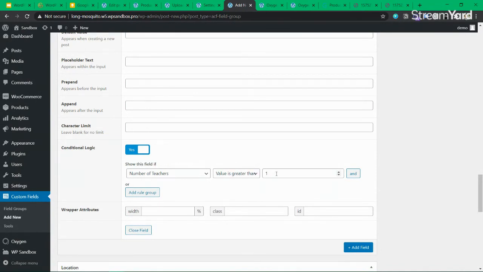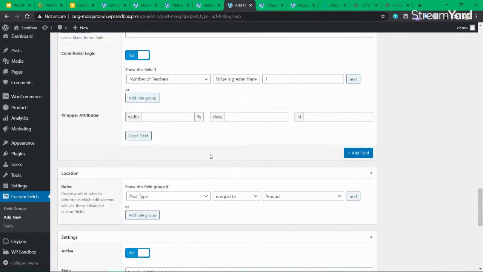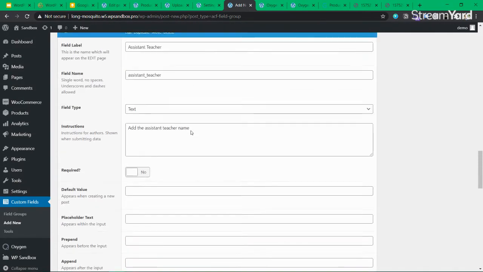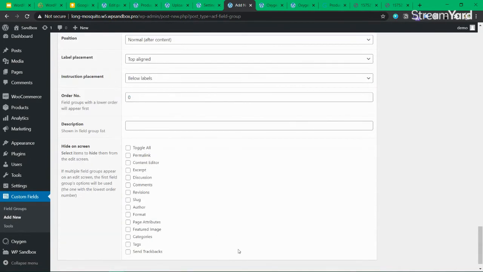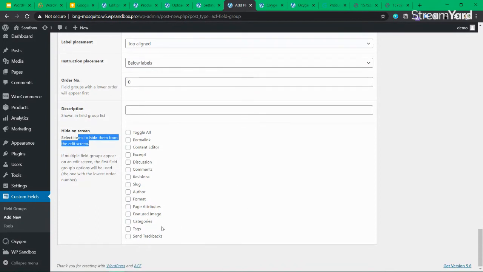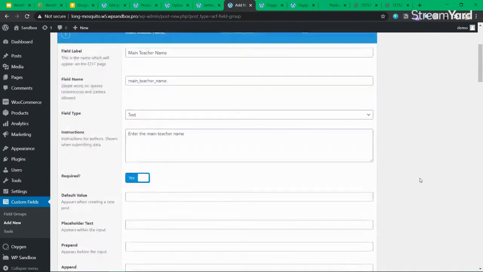This is a very helpful thing. So here you understand where we can use this, right? If the number of teachers is more than 1, then we will show the assistant teacher. Okay, I think this is enough. These are the items to hide from the edit screen. I think we can let it be. We don't need this. Now let's publish this.